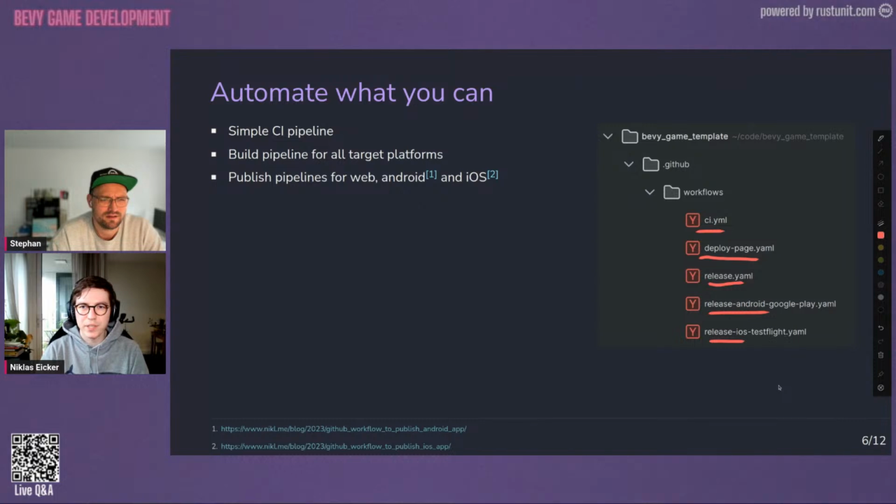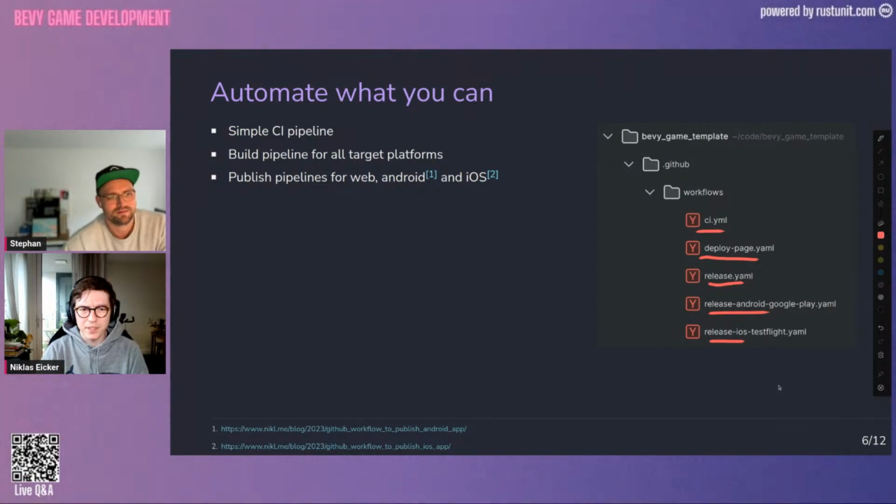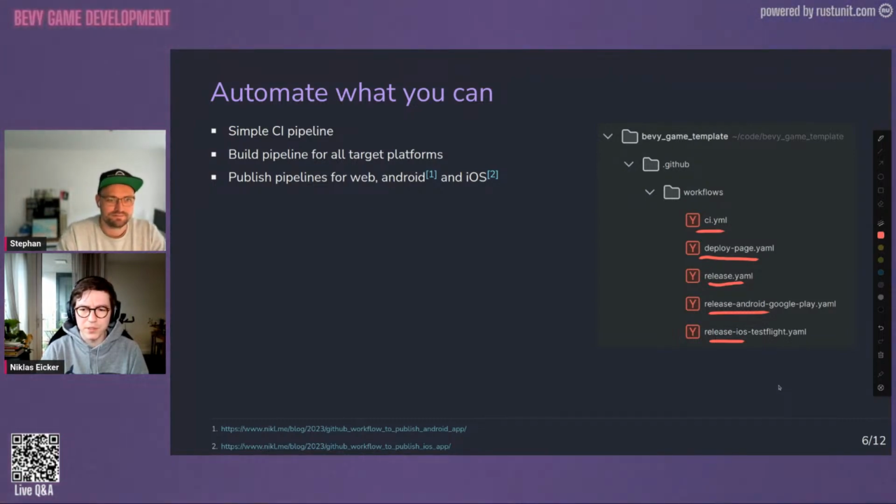You will just have to enable... or is it automatically enabled? I don't think so. It might depend on some account settings on GitHub, I'm not sure. But you can just go to the settings of the repository that you create from the template, then enable GitHub pages, and then you just trigger the workflow.